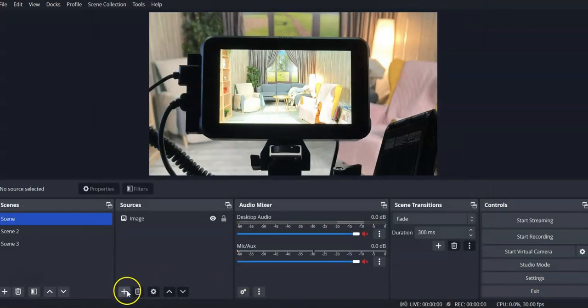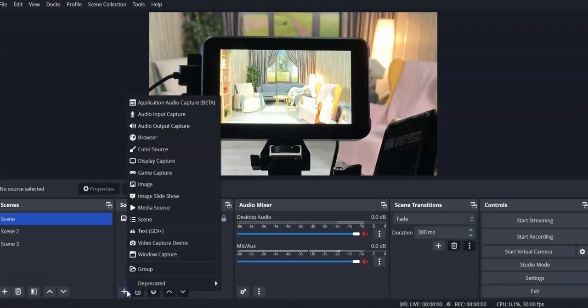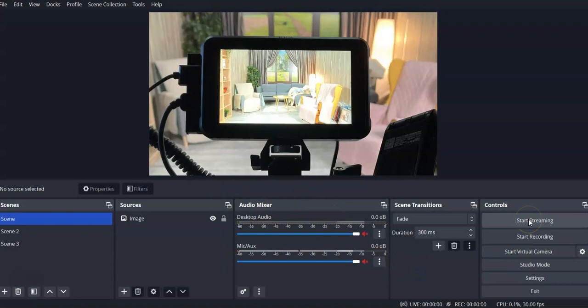Once this is done, choose your video source from where it says Sources, and you have multiple options to add here, but usually your camera can be found at Video Capture Device. You can also add an image, or you can add a video by clicking Media Source. When you are done, click on Start Streaming.